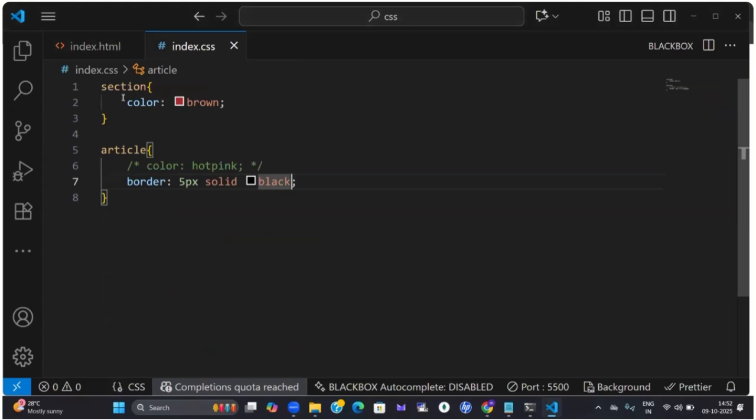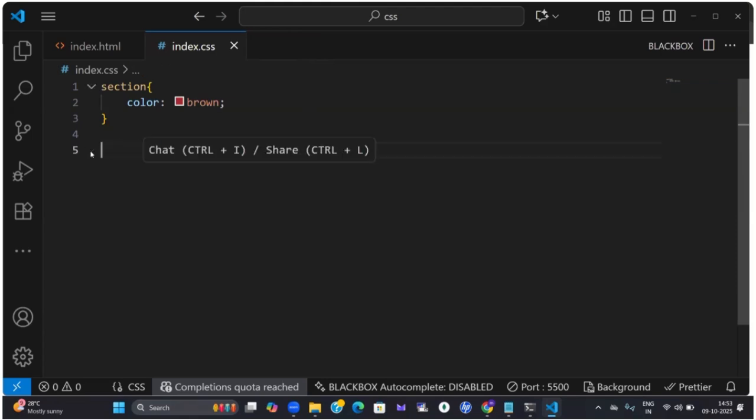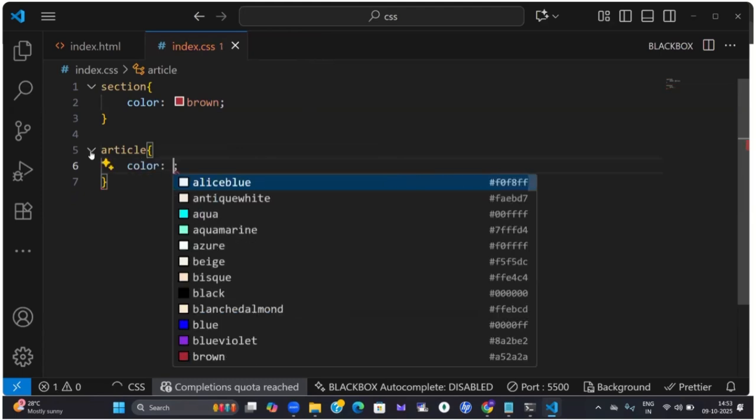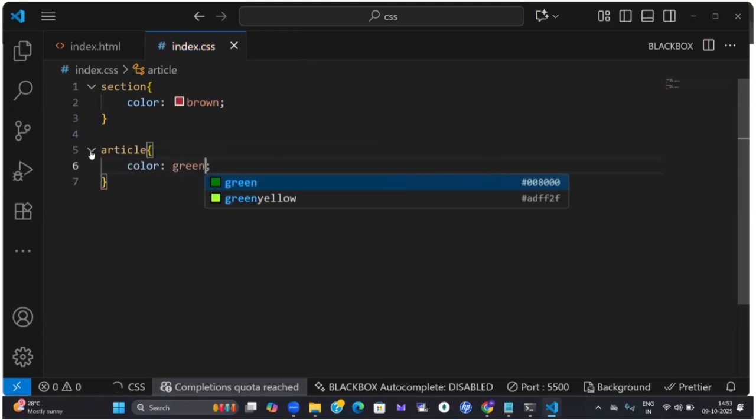External CSS, Neha, you can check once again here. Externally, I am creating one separate file for the CSS. Why am I creating a separate file? So that all the HTML elements are in one place and all the CSS properties I am targeting are here. Here also we need to follow the same structure. For article I'm applying the color green.